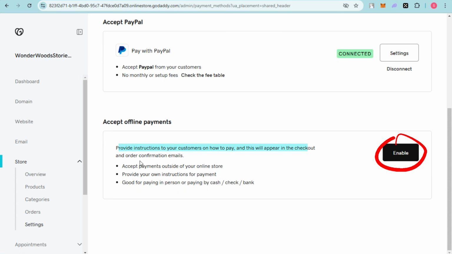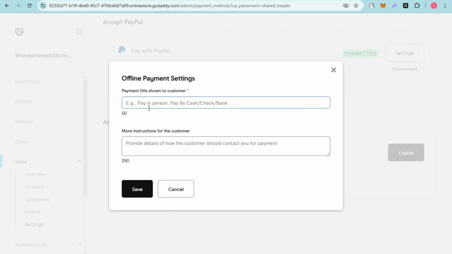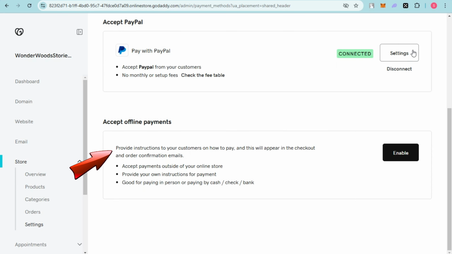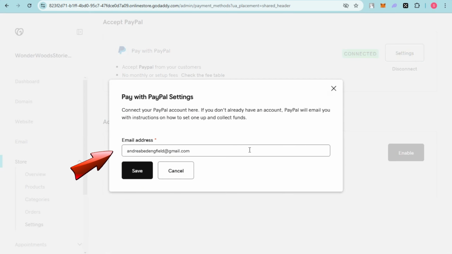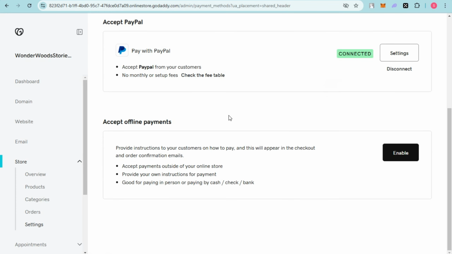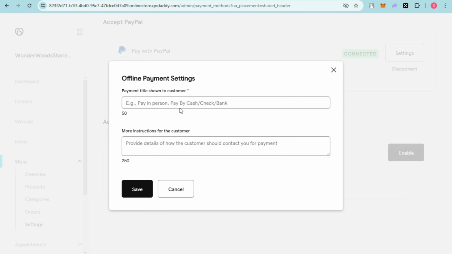You can also enable accept offline payments. What you're going to do is click this one, add information, for example, bank account, and then more instruction. And then after that, what you're going to do next is click the save button. So basically that's it. You can add payment method through this. You can add bank account if you want, and add more instruction information about that.